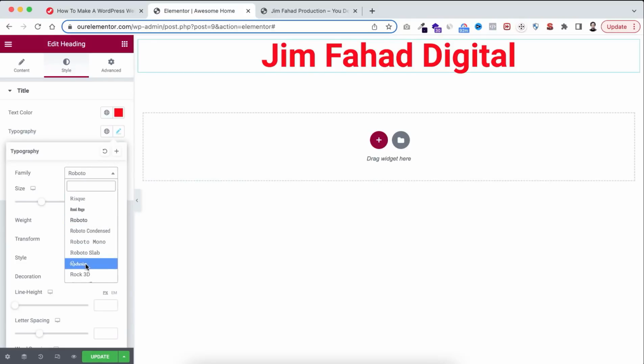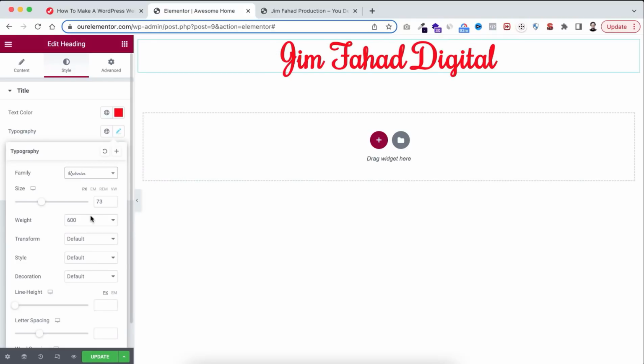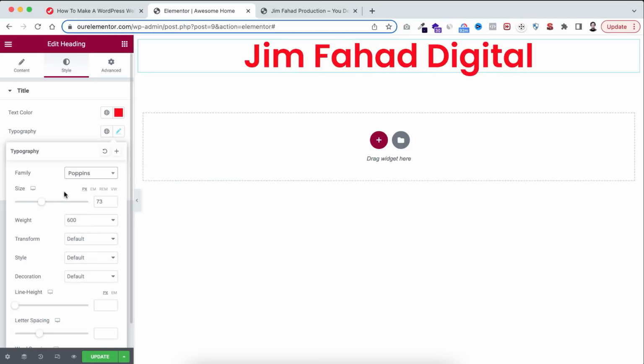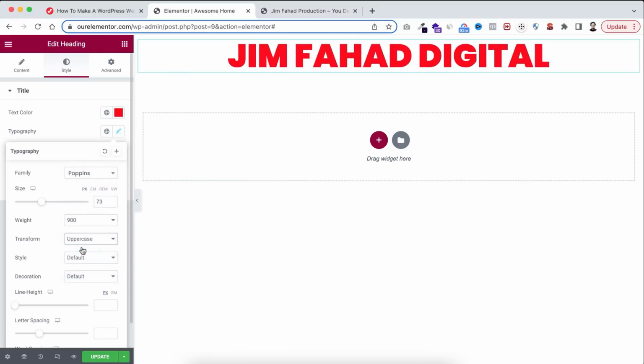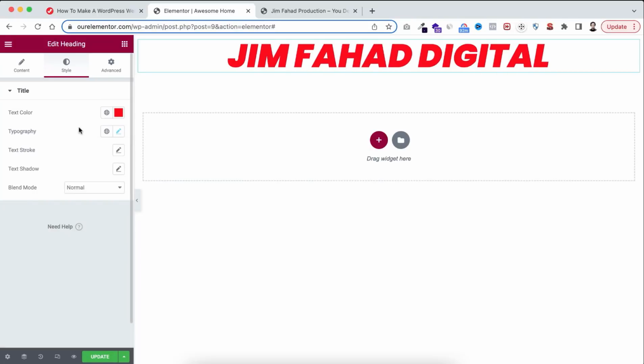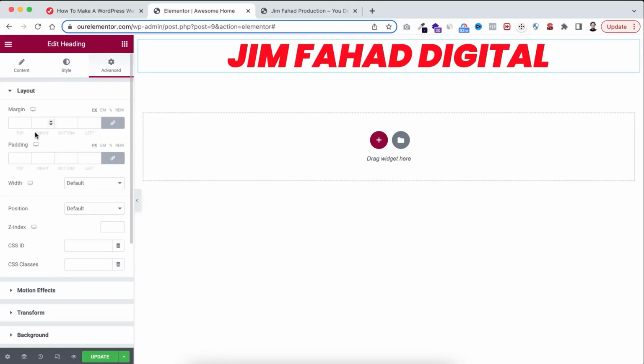If you want, you can change this font to this one. Or I like another font that says Poppins. So I'm selecting Poppins. You see the font is Poppins instantly. Also, if you want, you can change the font weight to make it really bold. You can change the transform to uppercase. You can change the style to normal or italic like this. Very easy, very simple.